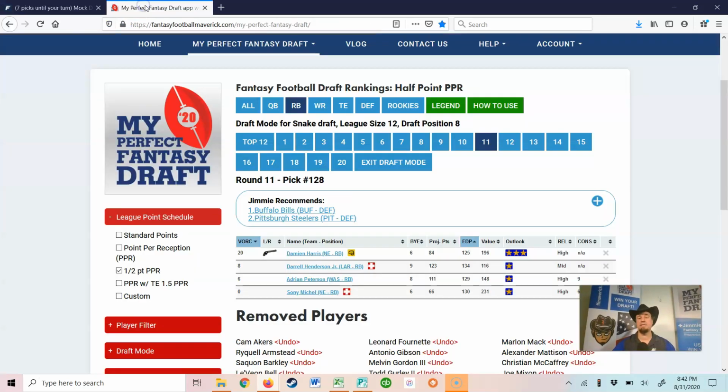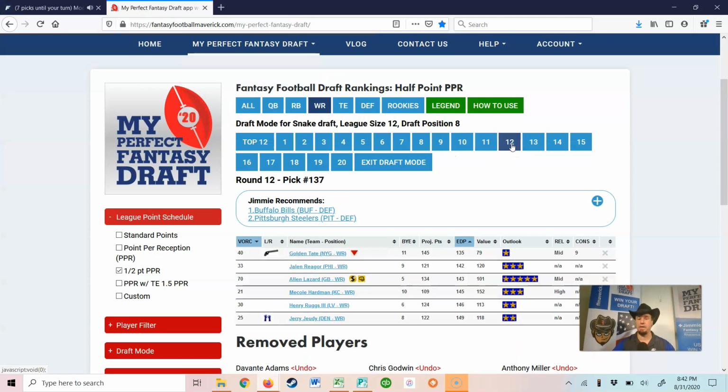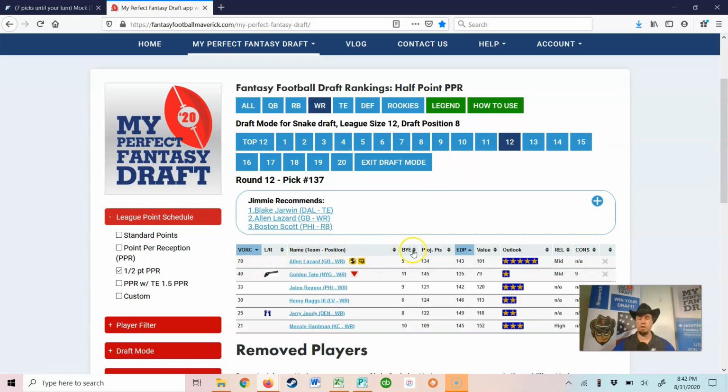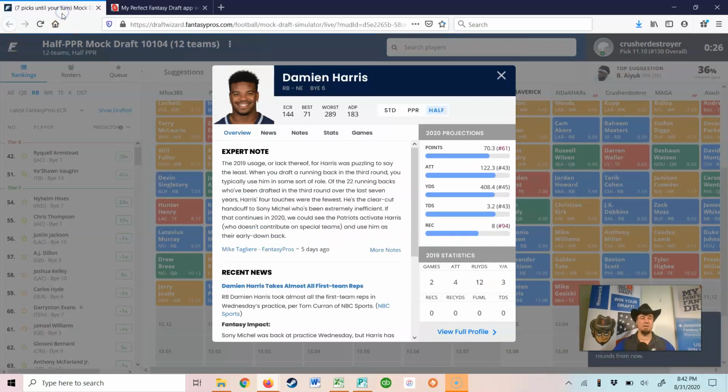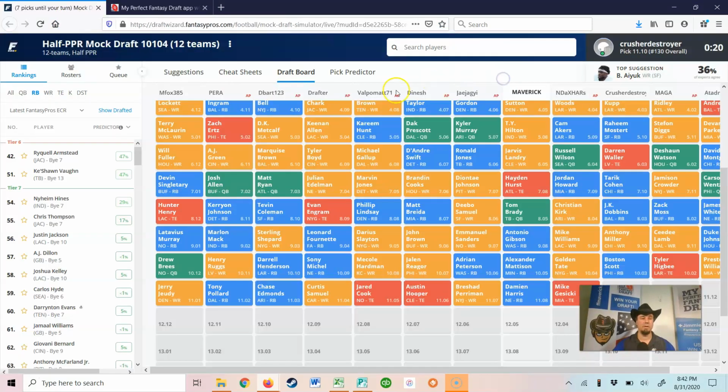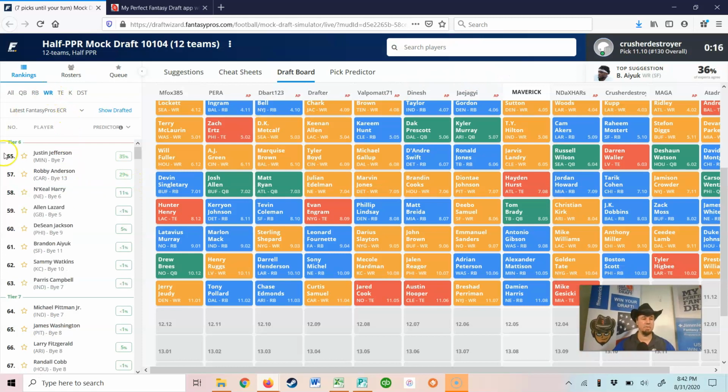Let's see here. Now let's look at wide receivers because I think we do need to take a wide receiver here. For the 12th round, Lazard. That's a great choice. Let's take Lazard as our 4th. So let's go wide receivers. Lazard's right there. Who else is still on the board? Robbie Anderson's a good choice too. Those would probably be the 2 guys I'd choose. Let's take a chance on Lazard, though.